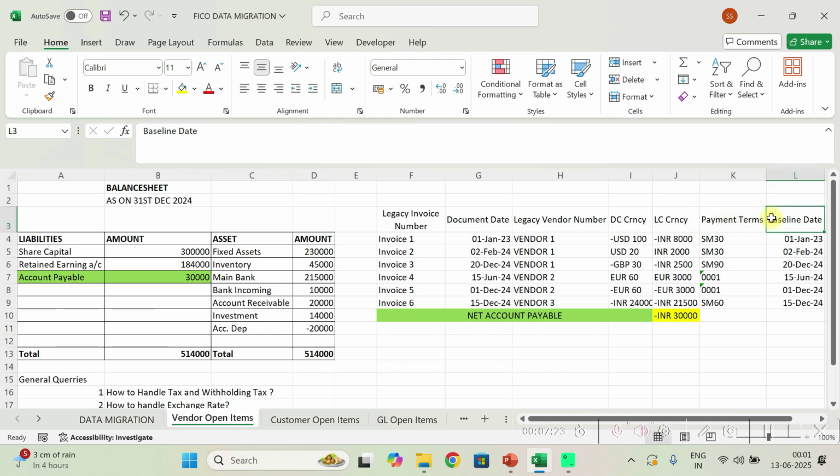Because while migrating vendor open items, you have to identify which important fields should also be migrated from the legacy system to the S4 system along with the amount. Obviously, amount, balance and value are very important, but other attributes of the journal entry are also very important, such as terms of payment and baseline date. Although it will pick from the vendor master, if your line item terms of payment are different from your vendor master, then you have to focus on the line item rather than deriving from the vendor master.